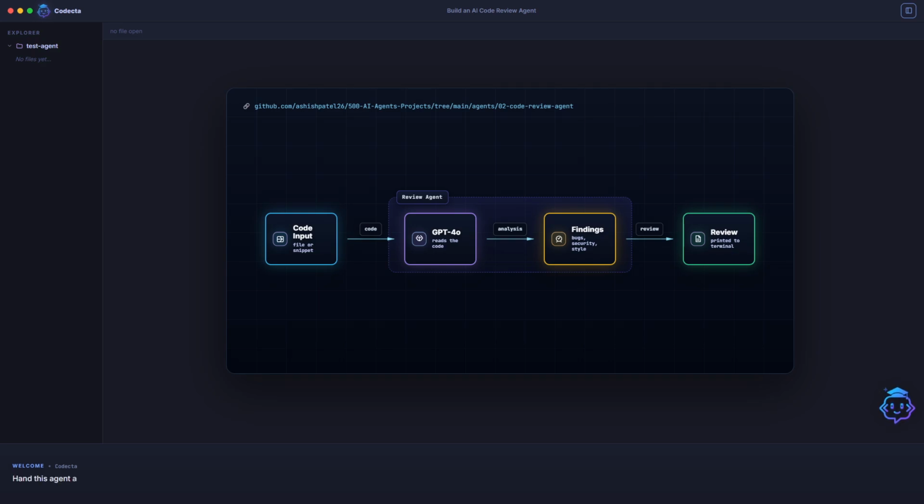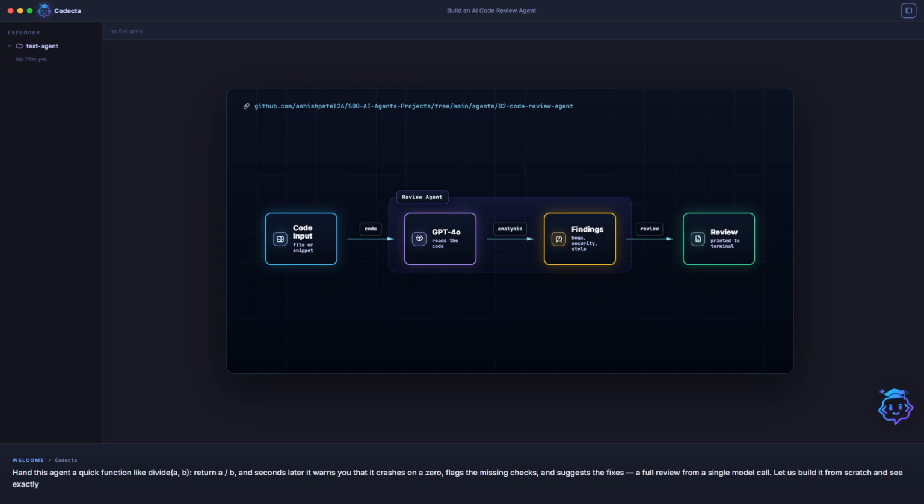Hand this agent a quick function like divide(a, b) returning a / b, and seconds later it warns you that it crashes on a zero, flags the missing checks, and suggests the fixes, a full review from a single model call. Let us build it from scratch and see exactly how it pulls that off.